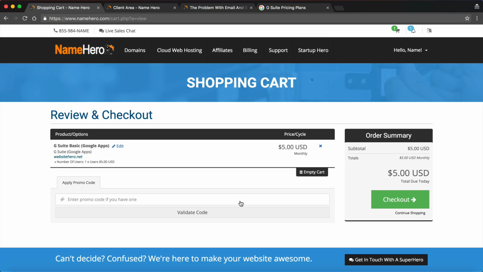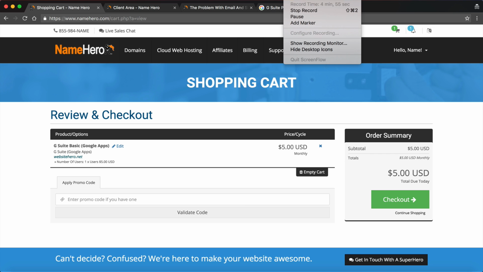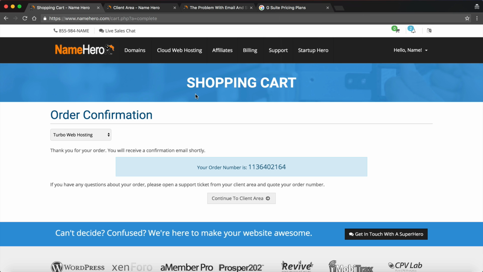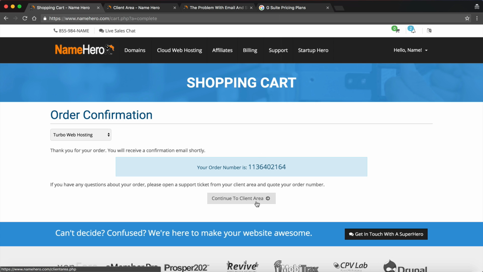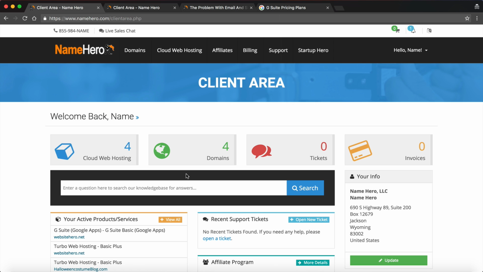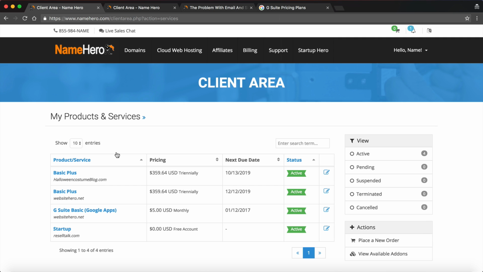I'm going to pause the video really quick to complete the payment, and then I'll be right back to show you how to set it up. After you've paid your invoice, you're brought to our order confirmation screen, and you've got all this for reference if needed. But you just continue back to the client area, okay? And then we can click back here on Cloud Web Hosting, and you're going to see a new service called G Suite Basic Google Apps, what we just ordered. It's going to be right here. So you're going to click on that.